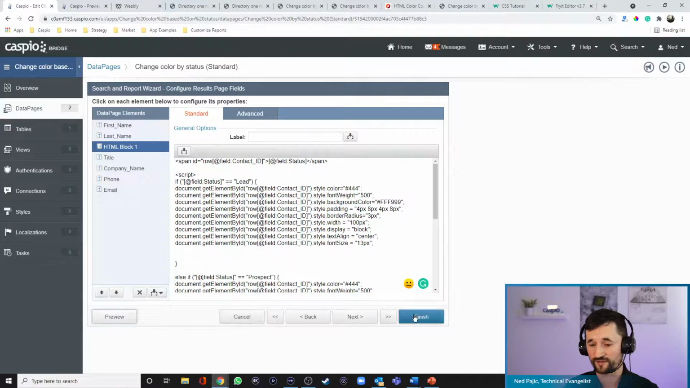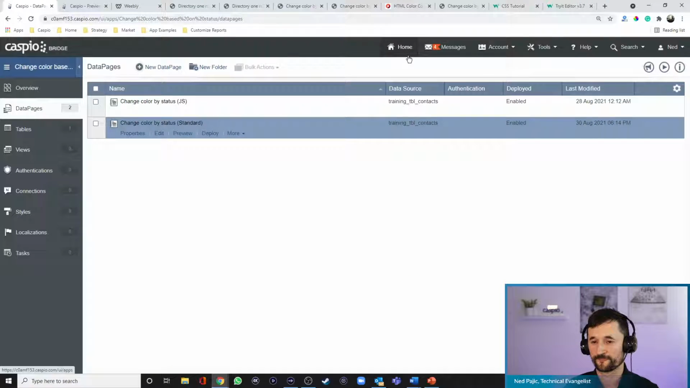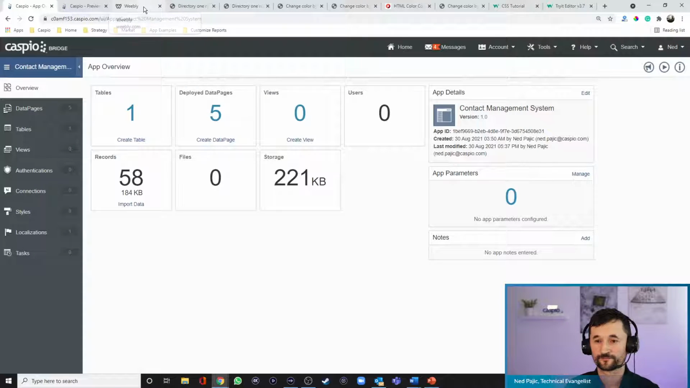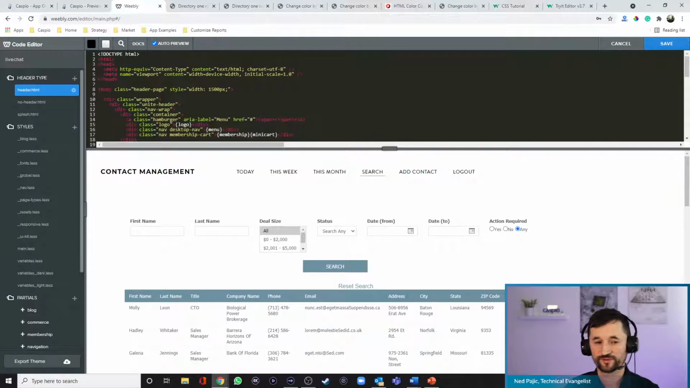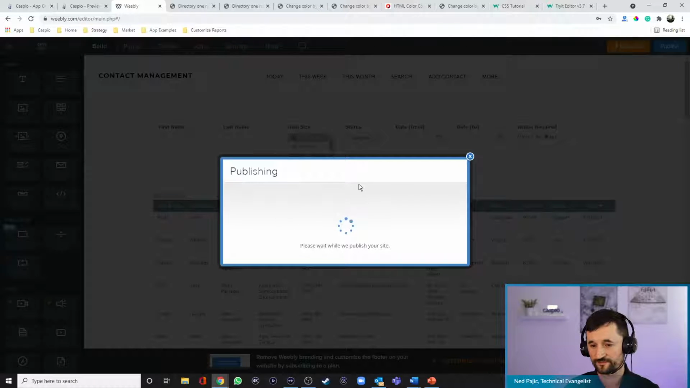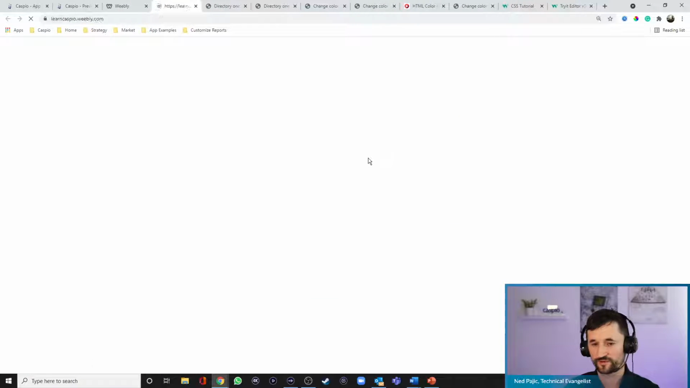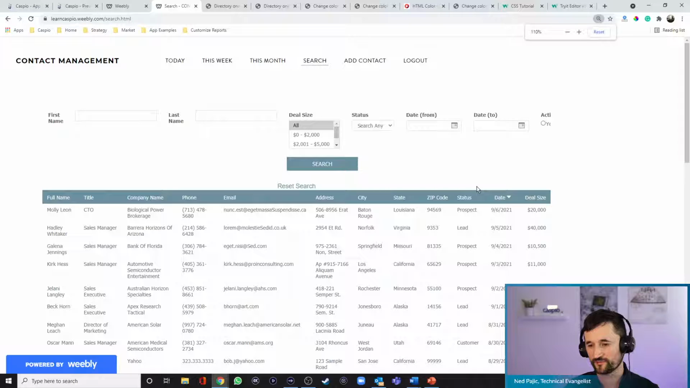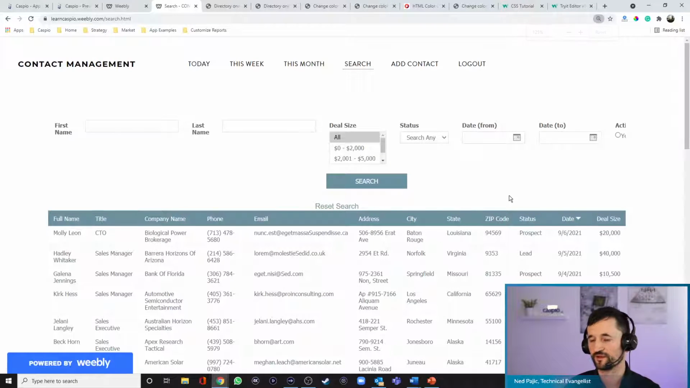So if I go back, let's just save our changes here. And if I go back to our contact management system, let me see if I have a page opened up here. Let's go back to cancel that. Publish. Let me go on my site. Search. I'm going to find out for you the width of the Weebly. I know somebody asked that earlier today. Okay.